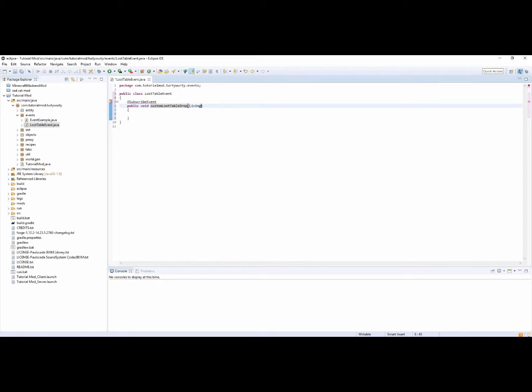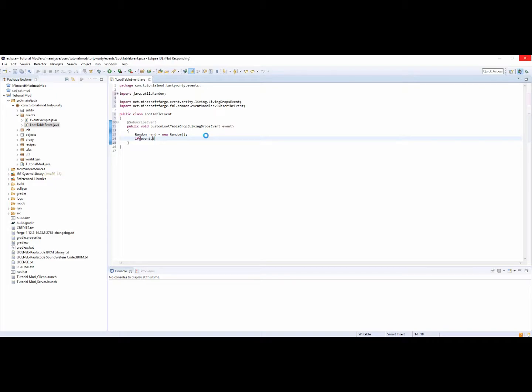And in the parameters, we are going to have LivingDropsEvent. And in here we're going to put Random rand is equal to a new Random, and import both Random, SubscribeEvent and LivingDropsEvent. Then you want to do if event.getEntityLiving is instance of EntityTest.